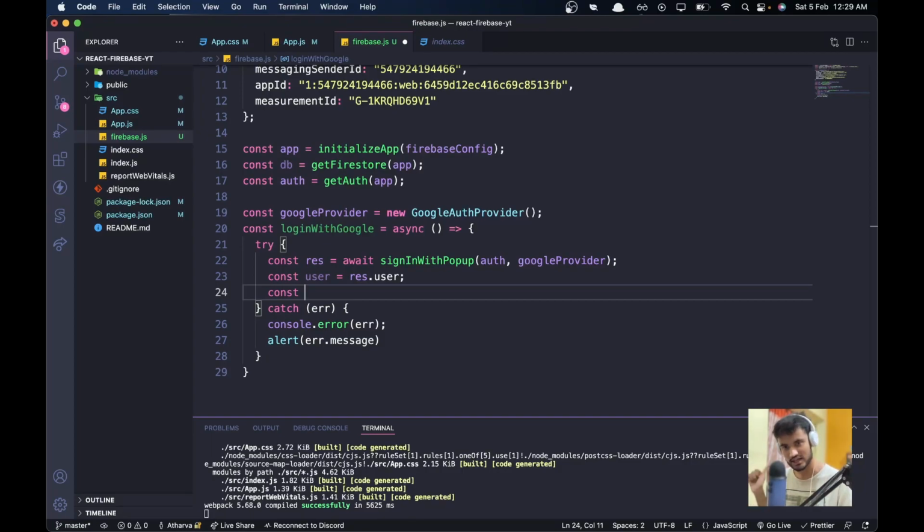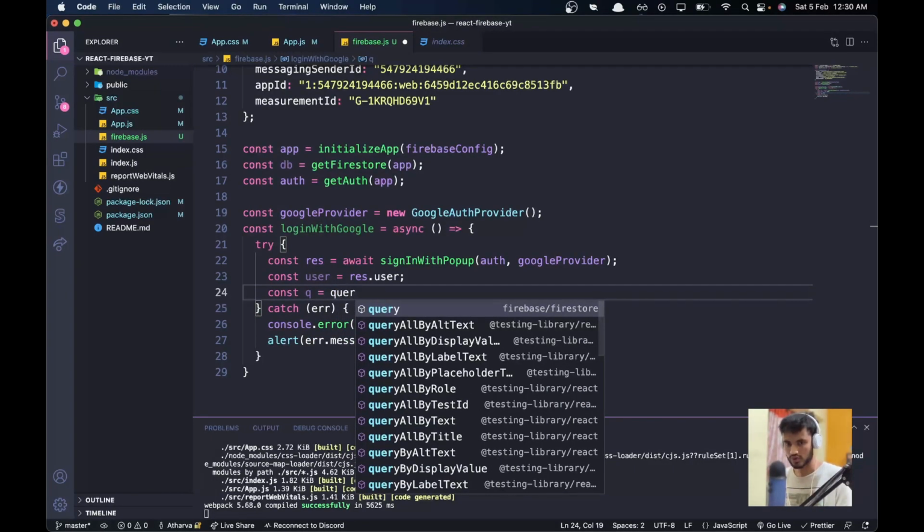If not, we are going to create that user in the database, because by default Firebase does not do this for us. We need to do this by ourselves. So let's go ahead and do this. And by the way, we are storing this in the database because we need to keep track of the names of the users. So let's do that. Const q is equal to query.